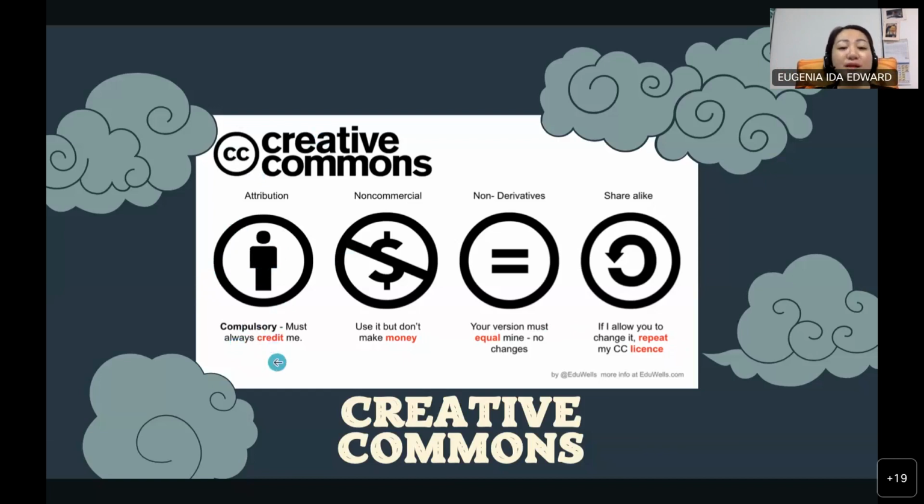You must always credit me. So when you see this CC and this icon, that means you need to attribute the author. This one, use it but don't make money. You cannot sell the material, even opening a course and using the material is not allowed. That is non-commercial.